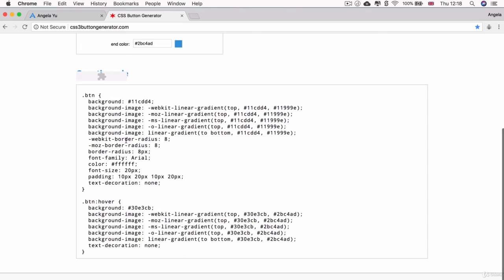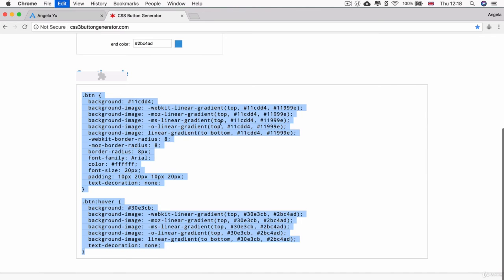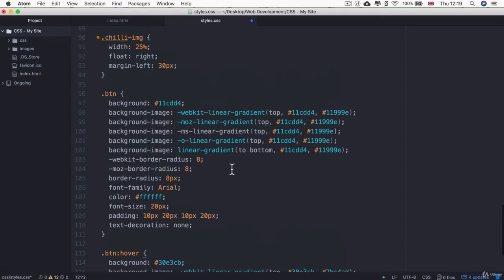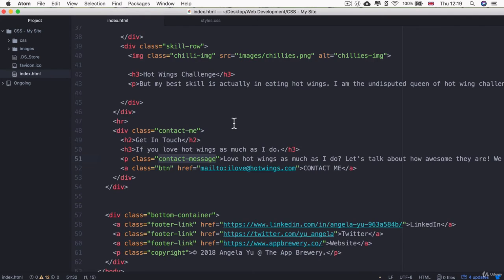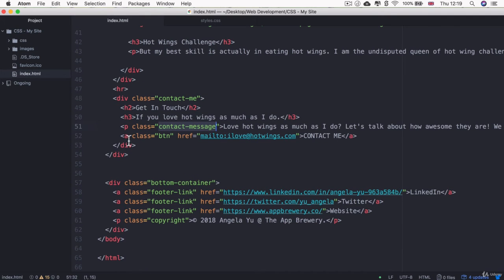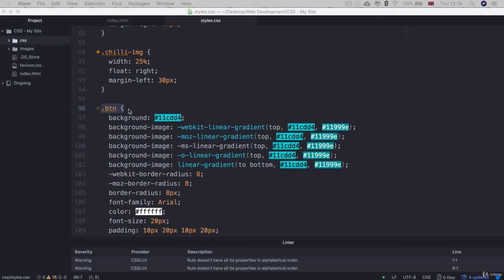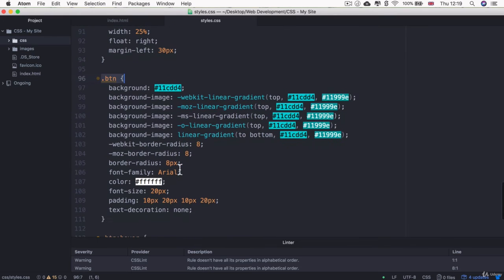And this is the automatically generated CSS code based on all of those options that we've selected. And we can now just copy it wholesale and paste it into our CSS over here. Now, if you take a look at our anchor tag for our contact button, you can see it has a class of BTN, and that matches perfectly with the class that we get back from CSS3 buttons generator, and that means that it will be able to target it without a problem.